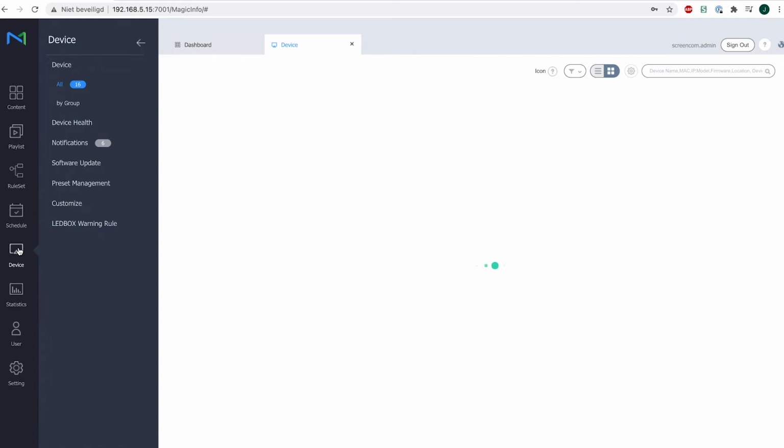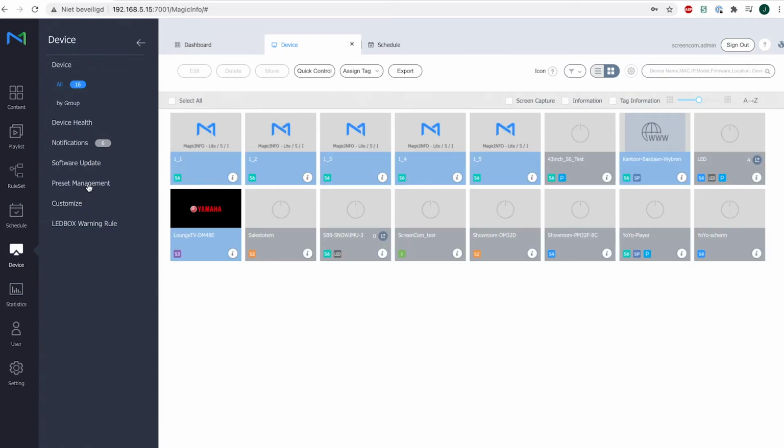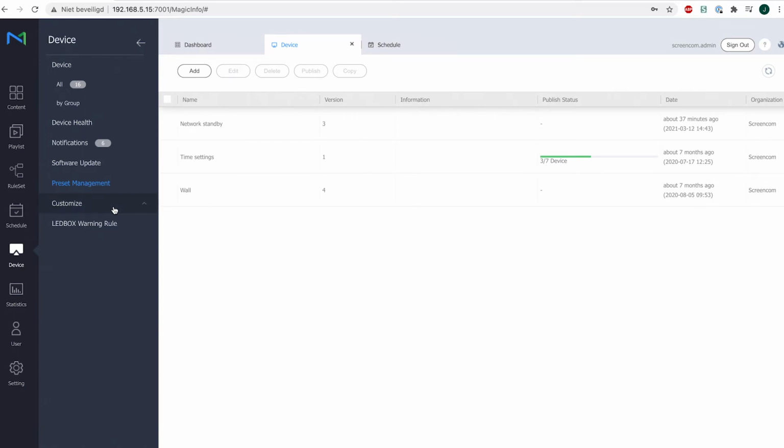Now, how does it work? First, you have to log in and go to Device. Here at the left-hand side, you will see Preset Management. If you click on it, you can see the presets that are currently assigned to a certain device group. Here you can click on Add in order to create a new one.